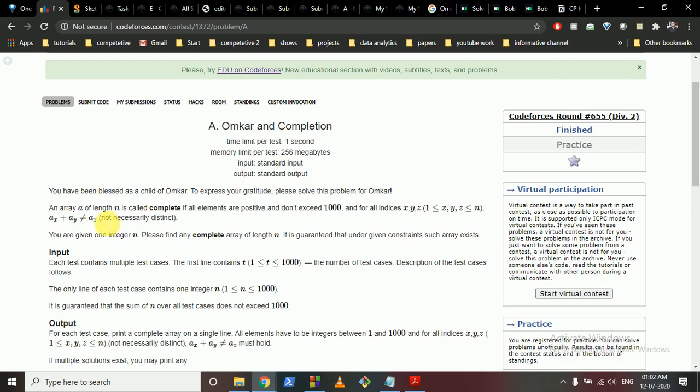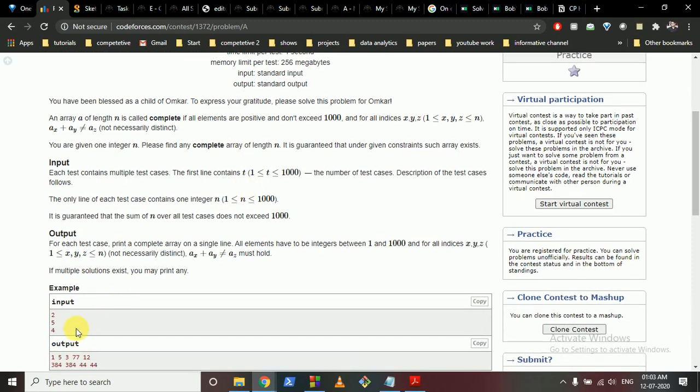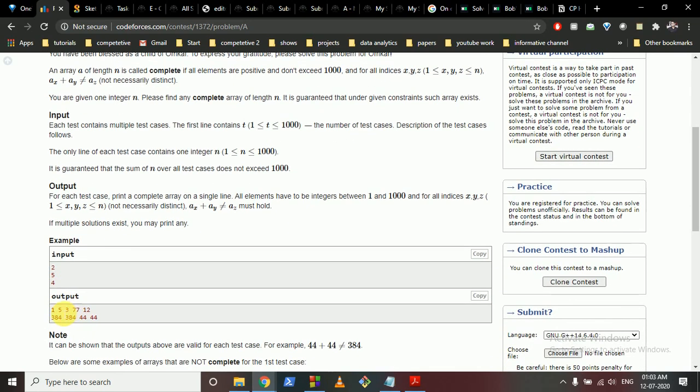The main thing in this question is that the indices are not necessarily distinct, which means that x, y and z should not be required to be distinct. You are also given n, and you have to find out whether such a complete array exists. You have to output such an array.